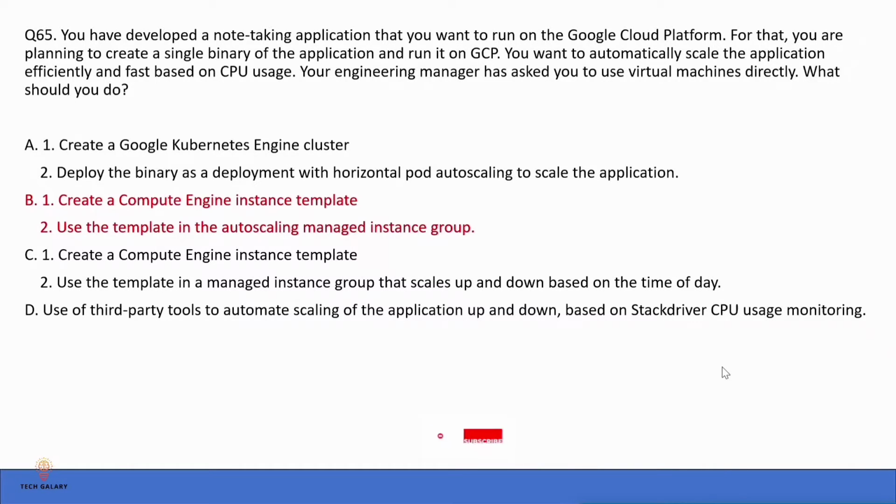Option C, create a Compute Engine instance template. Use the template in a managed instance group that scales up and down based on the time of day. So this is a manual process. Here we need to manually scale up and down based on the time of day. So this does not offer the autoscaling functionality. So this option is not correct.